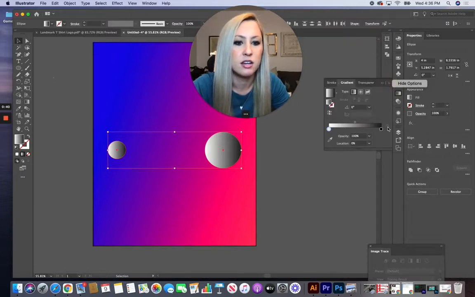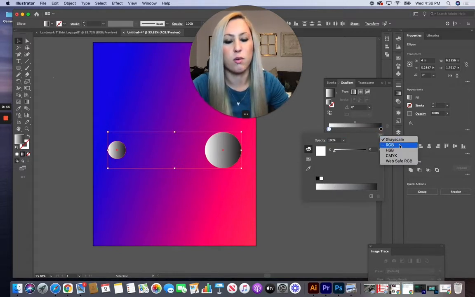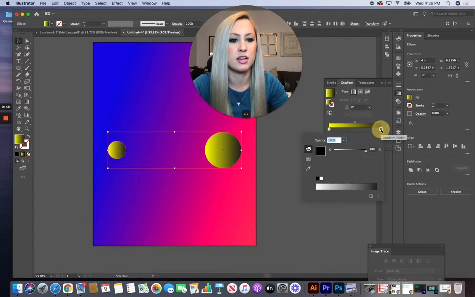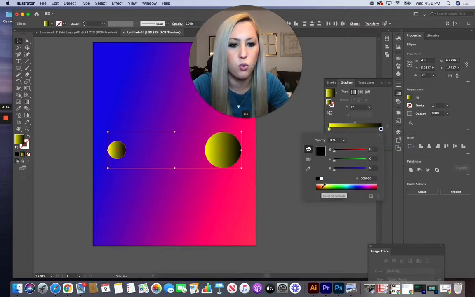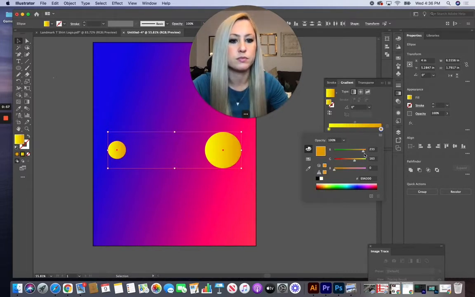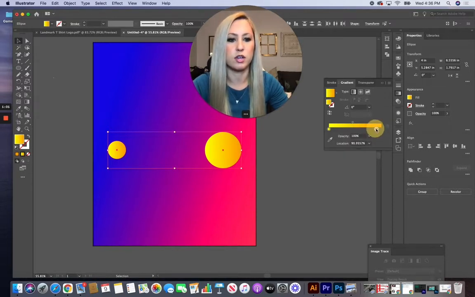instead. So if I double click on either of these two circles here and just go up to RGB, I can change that. I'm going to choose yellow for one side. And same thing, change this one to RGB color mode and choose orange for the other side. Some nice neon colors to work with for this.